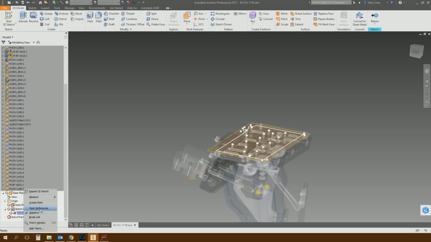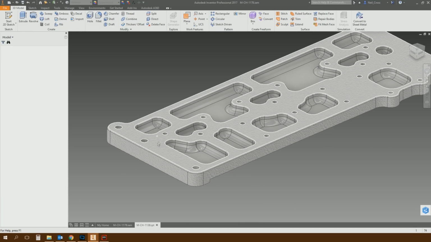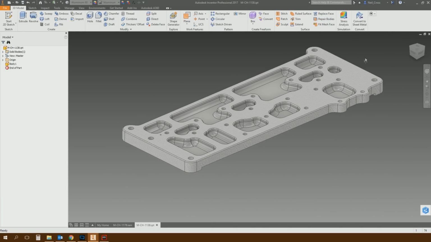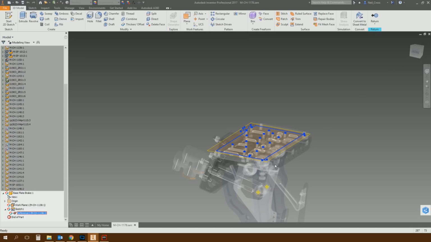That's amazing. That really is amazing. Open references. There you go. That's where the sketch was projected from. That's so good. It's just such a little change. It's so minor. It seems so insignificant, but that is colossally useful. So useful. Well done, Autodesk. That is brilliant.